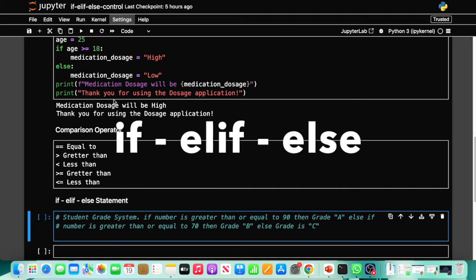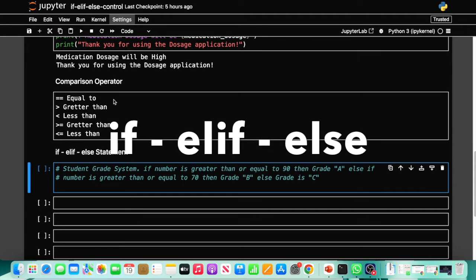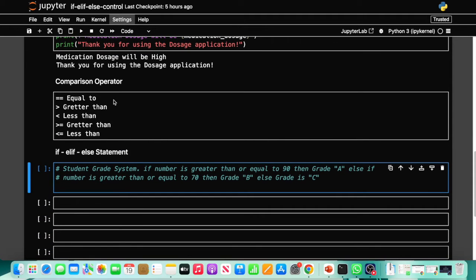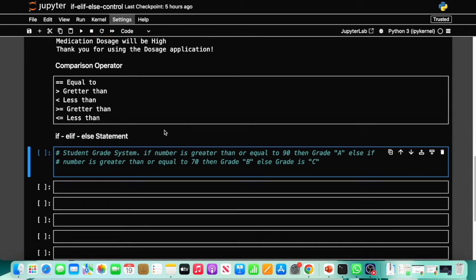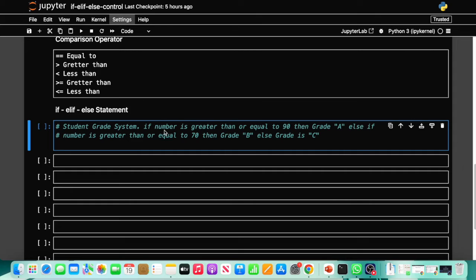But if and else is useful when you have two cases, like medication dosage high or low. But there may be cases where you have multiple different cases we need to compare. We need to write an expression for that. So in that case, Python offers us another tool that is called else if, which in short is elif. Okay, let's try to see it with an example.